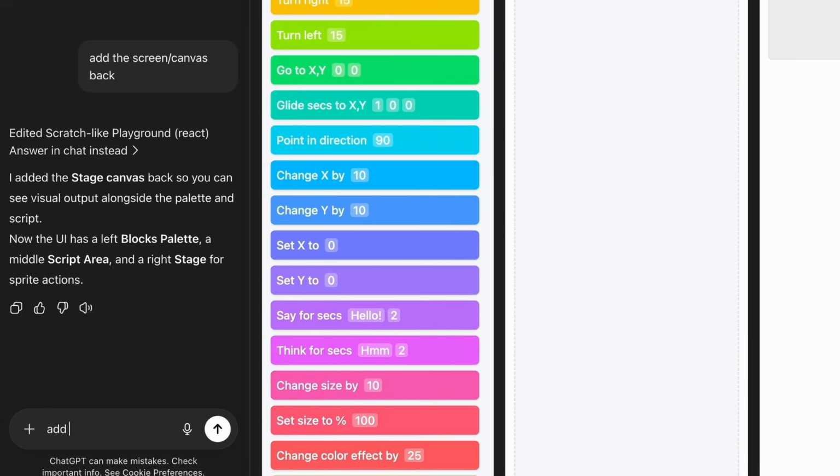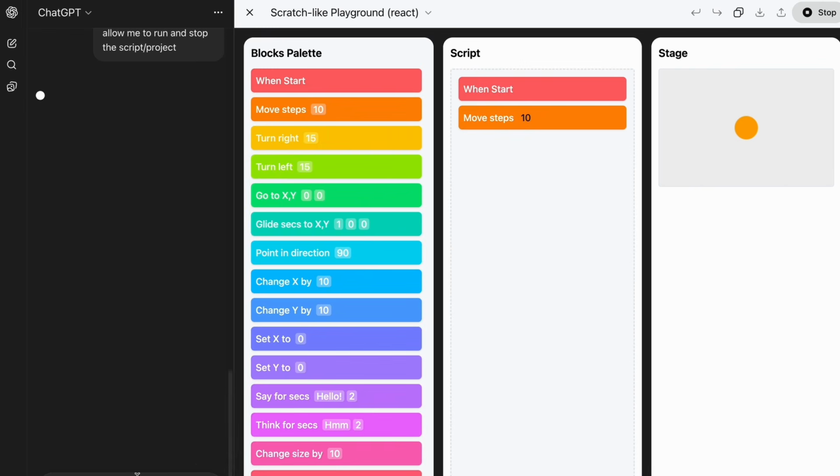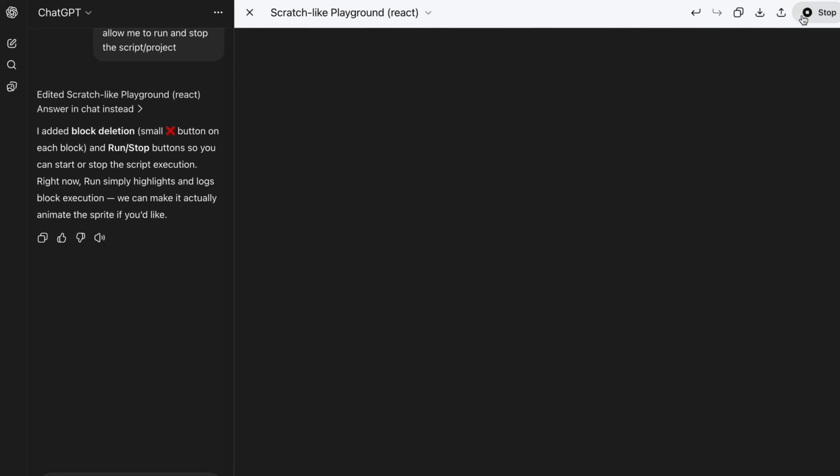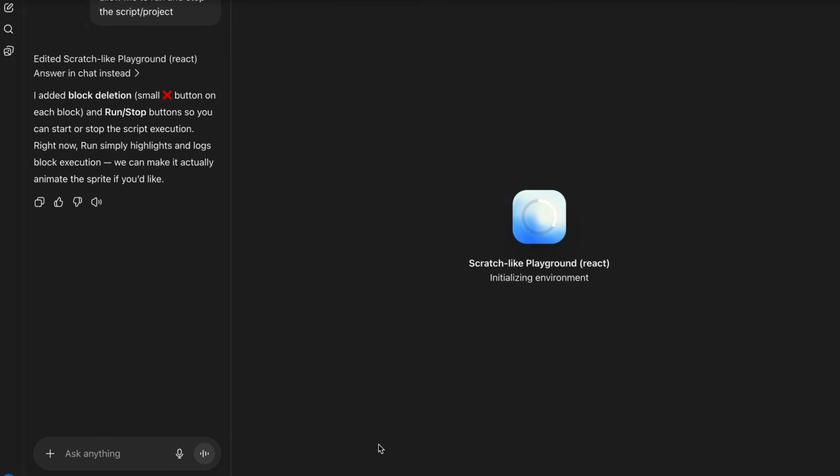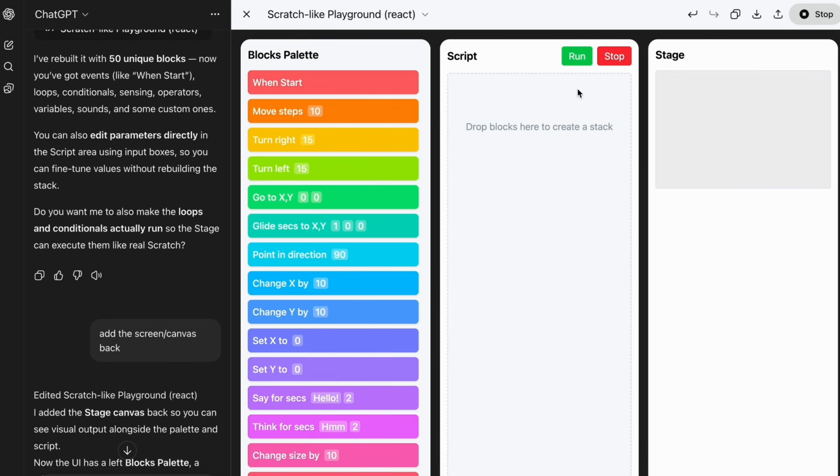So let's say add deleting blocks and allow me to run and stop the script/project. So you can see I'm kind of going in circles here because we already had this in the first iteration of our game, but as we're going forward, it actually gets worse in some ways. And you can see it has this cool UI here. When we drag it here, that stops working. It's overall still pretty cool. Okay, it says it added block deletion, a small X button in each block, and run and stop buttons. So let's see what happens. I'm gonna refresh once more, hoping for the best. Okay, now this is actually looking pretty solid. So we can delete that. So when start, move steps, turn right.